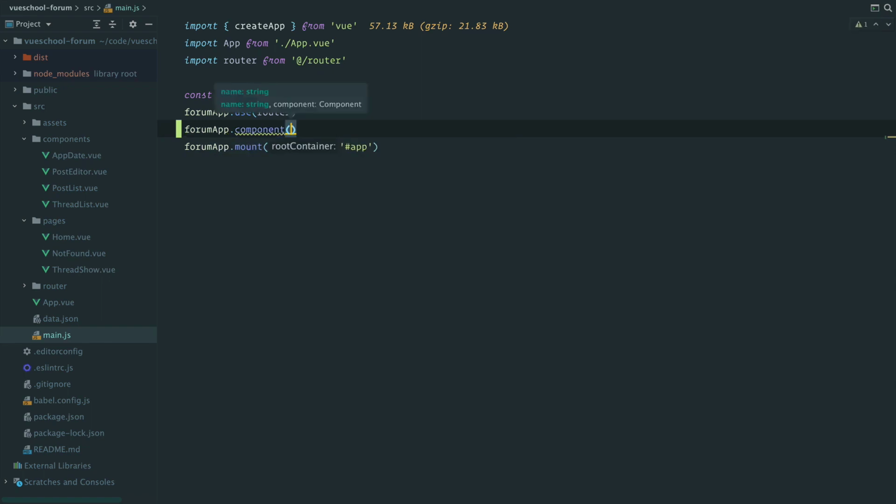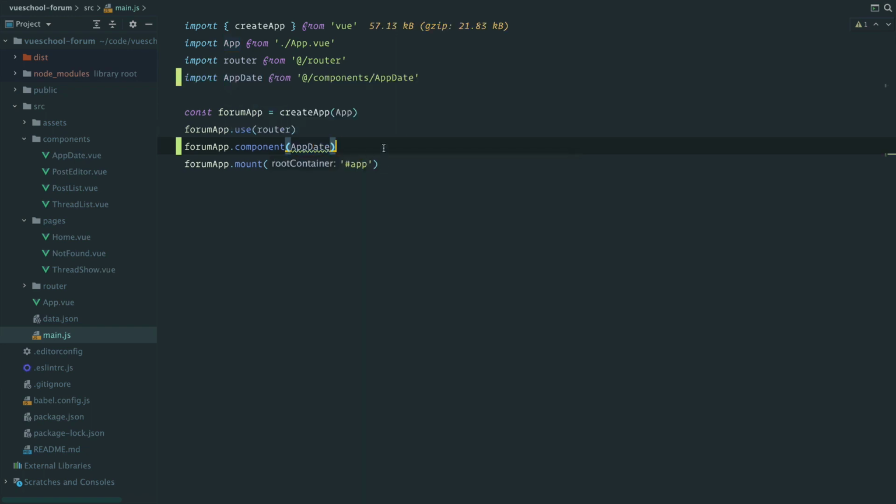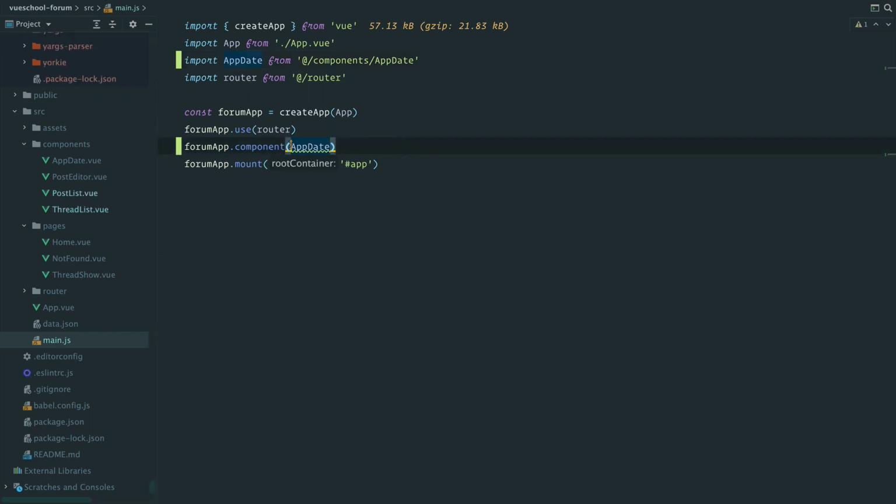Let's import our update component and register it globally. The component function accepts two arguments. The first argument is the name of the component we want to register. In this case, this is update. The second argument is the component object, that is the one that we just imported.